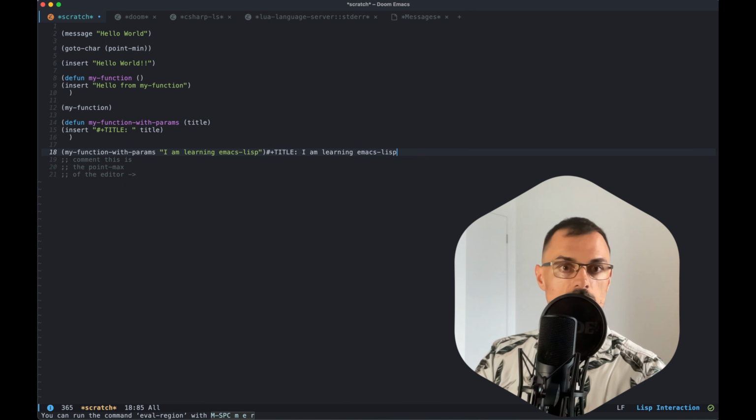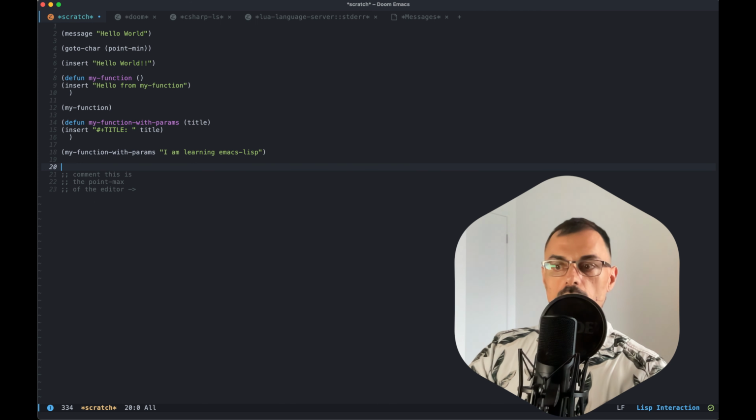We have a region and it inserts a title, "I am learning Emacs Lisp." I did it a little bit too much. Alright. Okay, so we have seen before that we could move the function to other places. How can we do that? We can do that by using the goto-char function, okay?